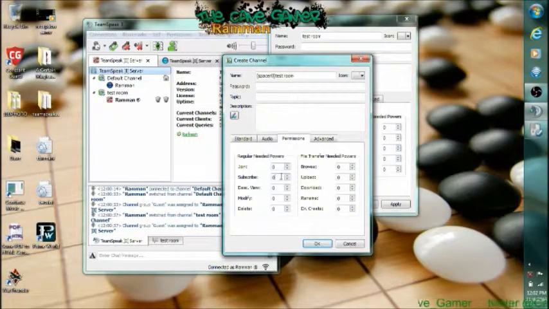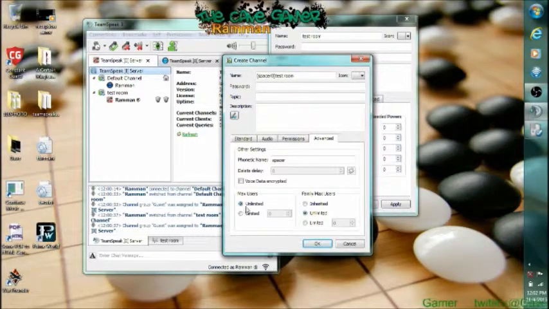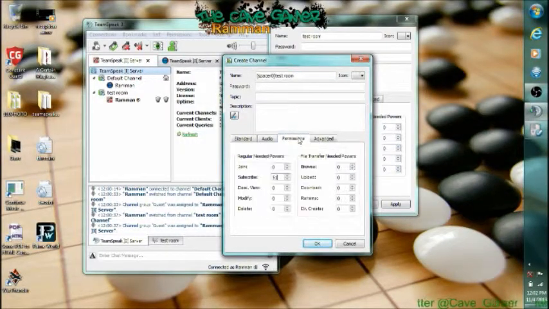Now, again, we're just going to put the subscribe power to 50. Oh, nope, 51, because 50, it has to be more than what your normal users can see. Now, that way, again, anyone can join the channel because it's unlimited. They have to have a subscribe power of 51 to see into it. And it's a spacer. So we'll go ahead and create that.